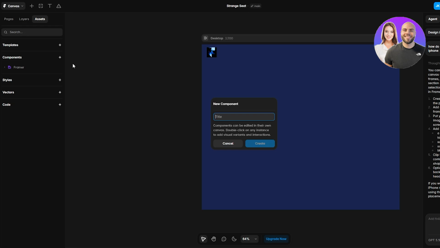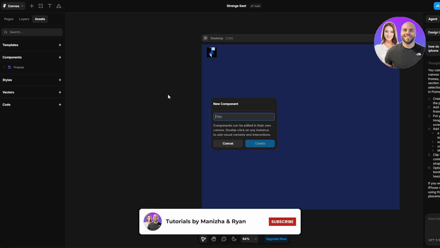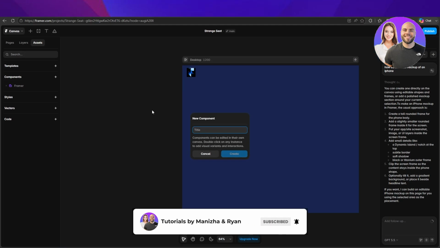So Framer is changing how websites are actually built. Instead of writing code or managing complex systems, you focus on design and content. It's quite fast, it's quite visual, and it's powerful enough for real-world websites. So that is pretty much about it for this video.